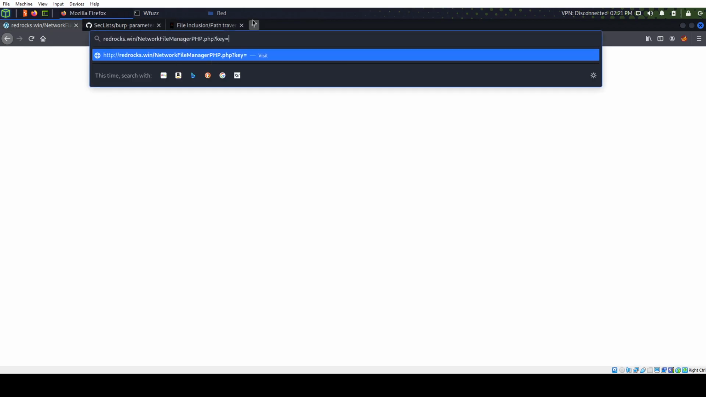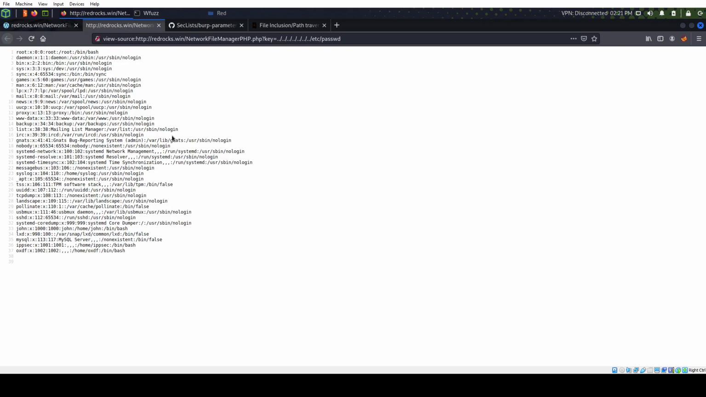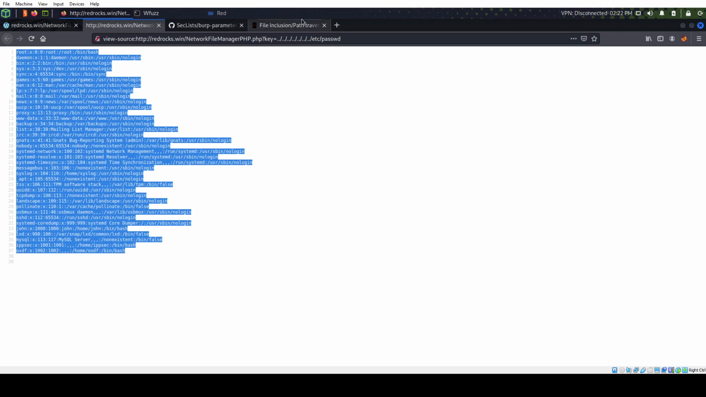There's really no limit to the LFI, so we could just go back a couple of directories, and then we know it's a Linux machine, so let's read the etc passwd file, and look, we get a hit. Control U, and we can actually get it more organized.